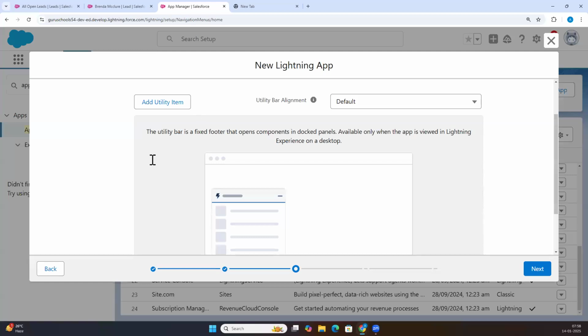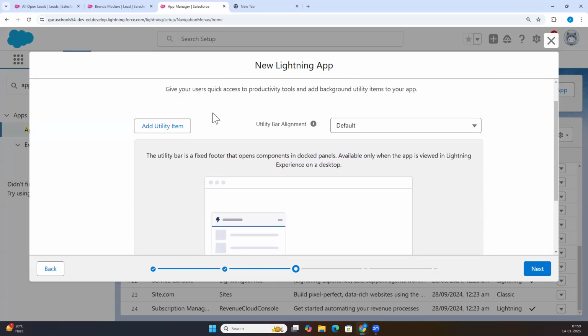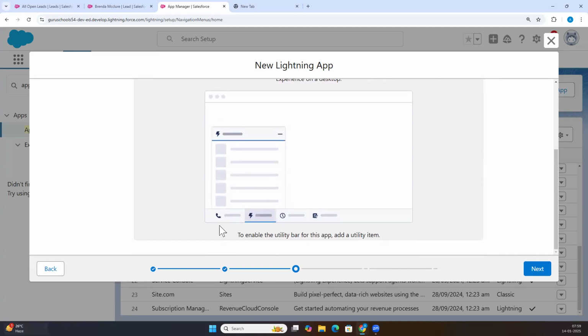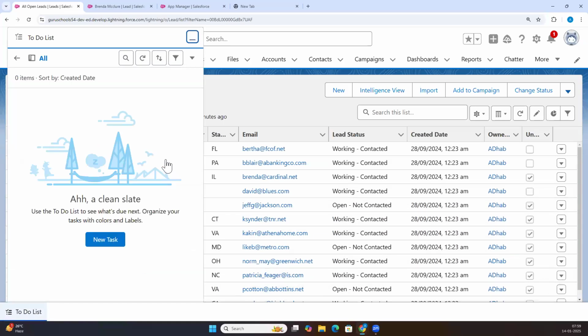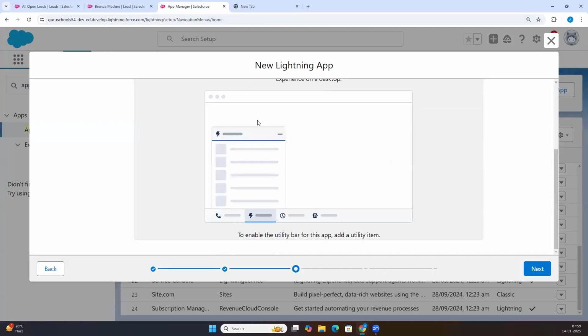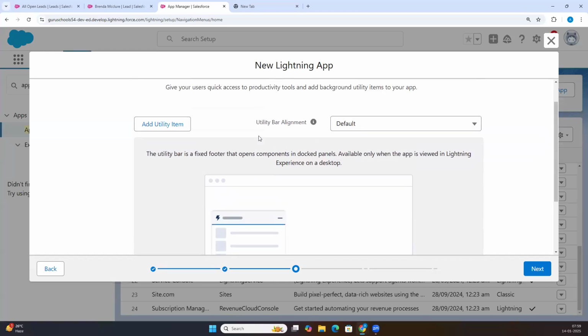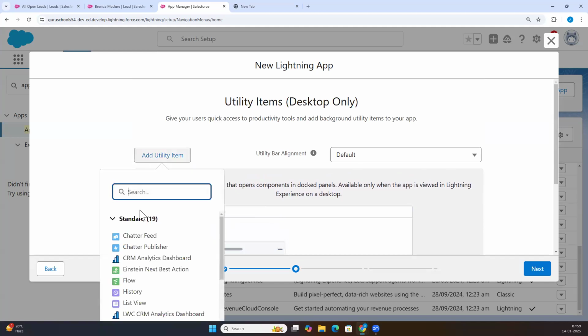Okay. So next page is for utility items. Utility items are something which you can see here at the bottom of the page. On this particular page, we have this utility item, which is the to-do list, right? Like that, you can add history or task or calls, whatever is required.